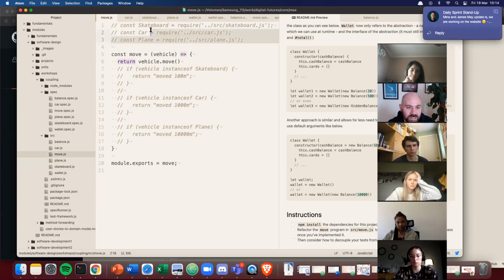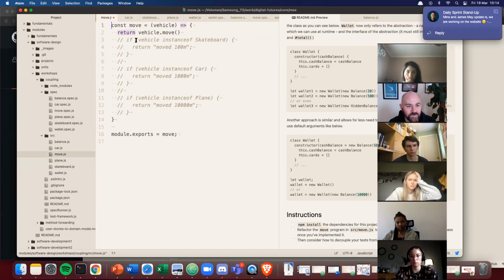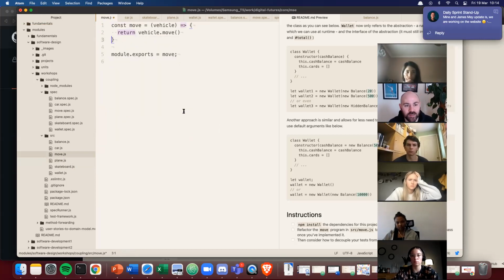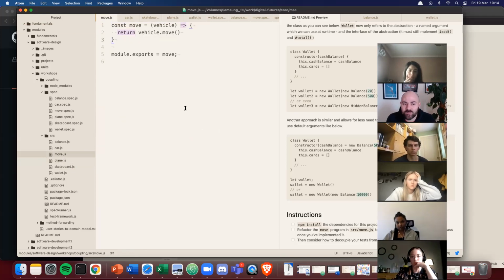And so we can decouple all of this stuff. We are left with a nice, neat and tidy move function, which is infinitely extendable so long as the vehicle has the interface of move. We could keep adding loads and loads of classes, and this function doesn't have to change, whereas before we'd have to keep adding if statements.